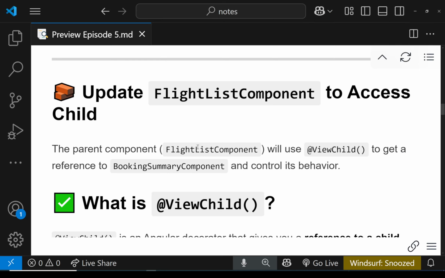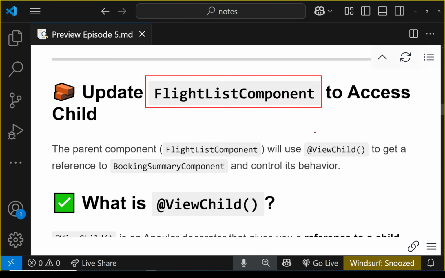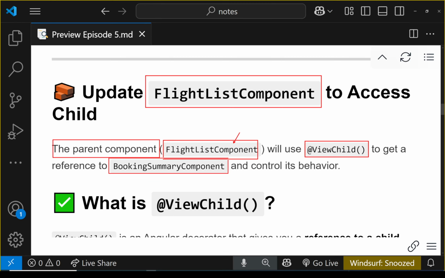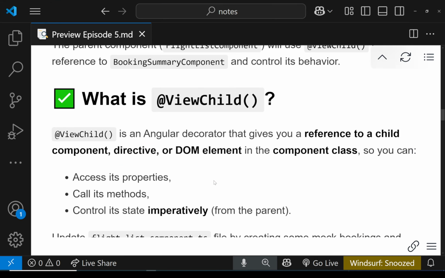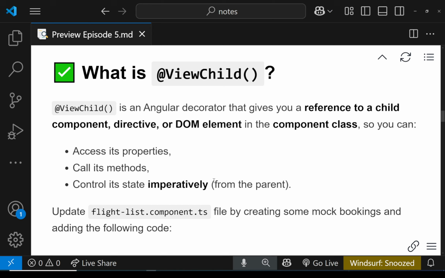So now let's update the flight list component. This is the parent component for our new component. From this parent component, we want to access this new component that we just created. So the parent component is flight list component. This component will use ViewChild to get a reference to this new component we just created in order to access, for example, the property or the method of that booking summary component. But before we do that, I want to discuss the ViewChild a little bit.